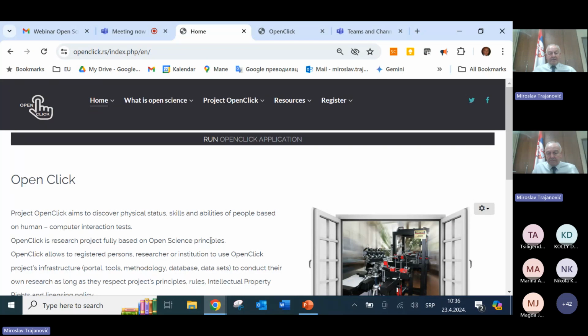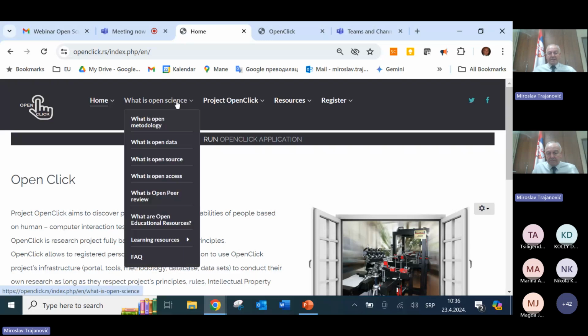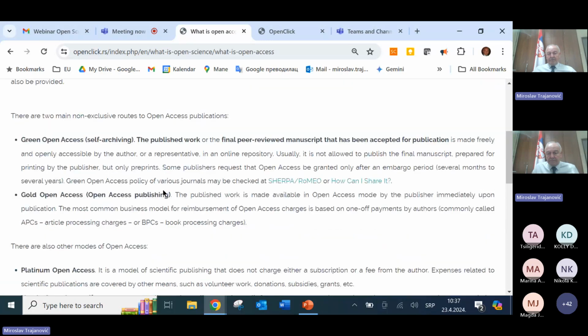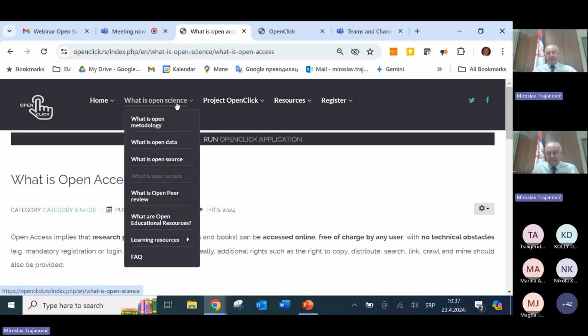You can easily reach it. The web address is openclick.rs. You can find the link in the presentation, and there are many goals of this portal. First is to learn about open science, and you can see here different topics on open science, starting from, let's say, what open science is, so you can learn from this portal.